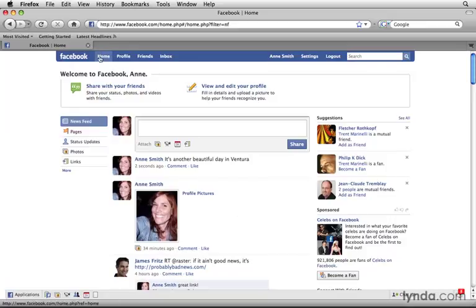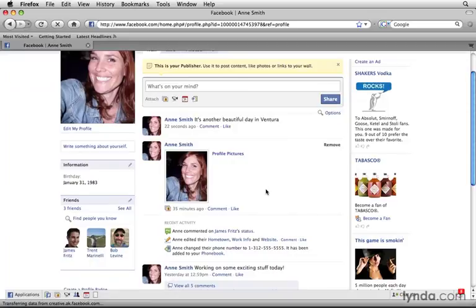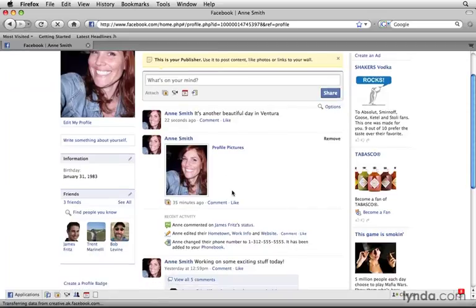Now, what if somebody wanted to see what our page looks like on Facebook? If you click the profile link up here in this bar going across the top, this is called your Facebook profile page. And this is what other people would see if they clicked through to the Ann Smith page. So they only see my posts.